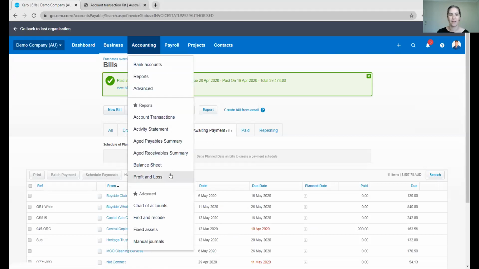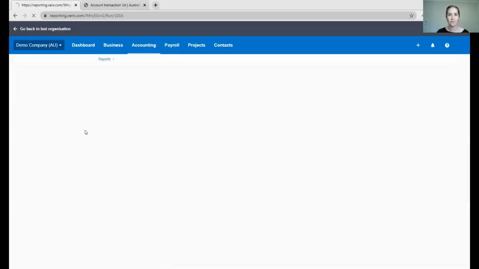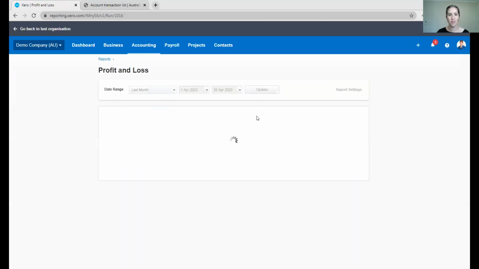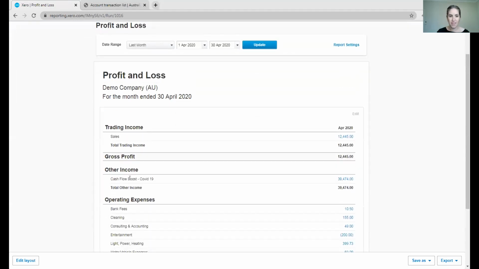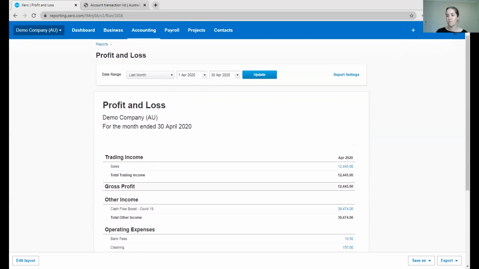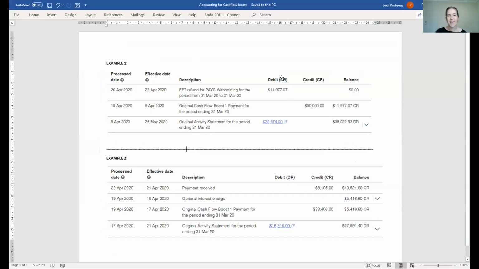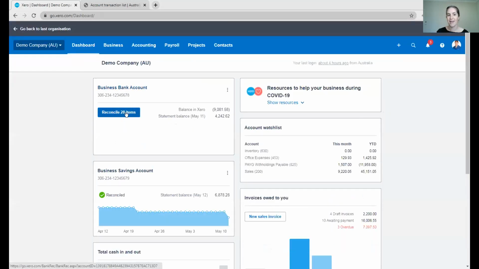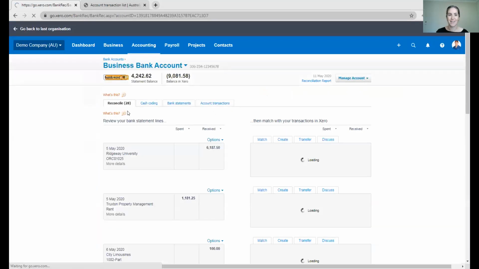Let's have a look at our profit and loss statement for April. Change it to last month. And here we can see our Cashflow Boost COVID-19 has $39,474 in it. When the rest of that refund comes in, so the other $11,977 will show up in our bank feeds. So when that comes through to our bank feeds, then we're going to code that to that same COVID-19 account, and the balance will be $50,000.